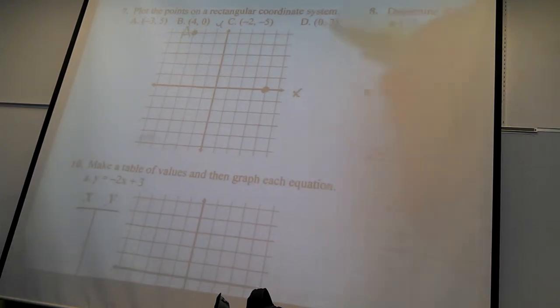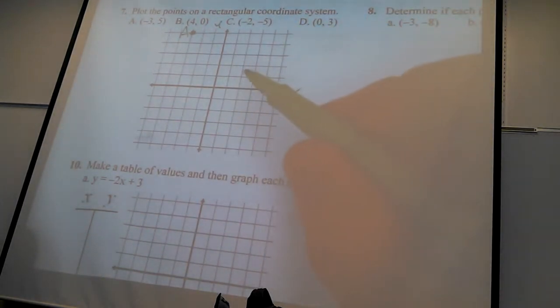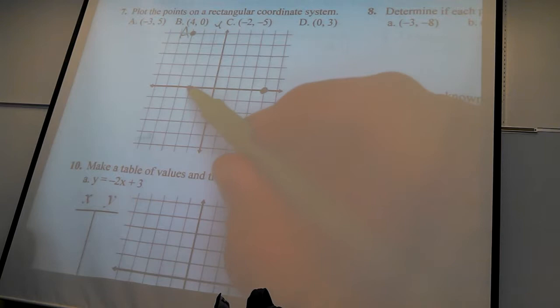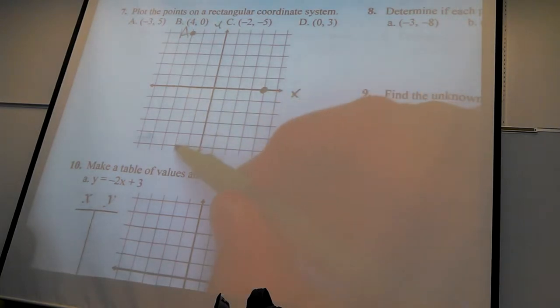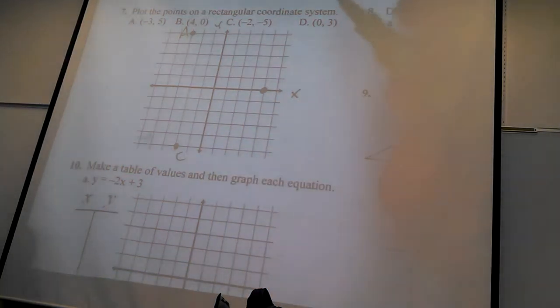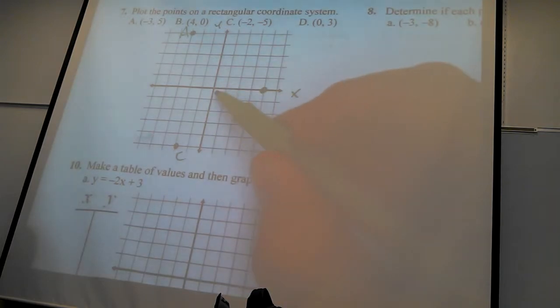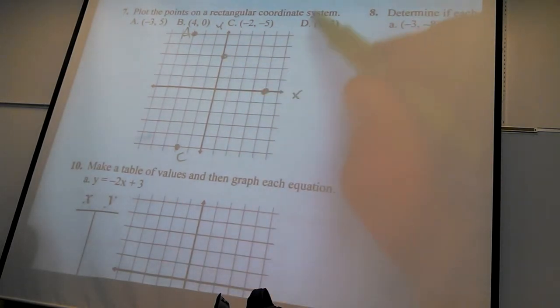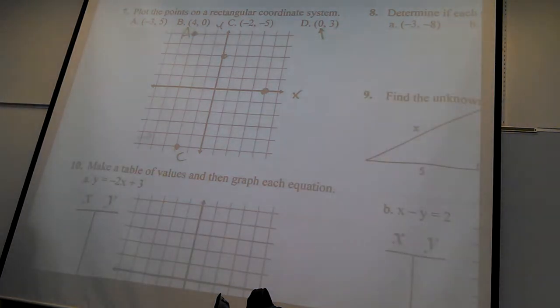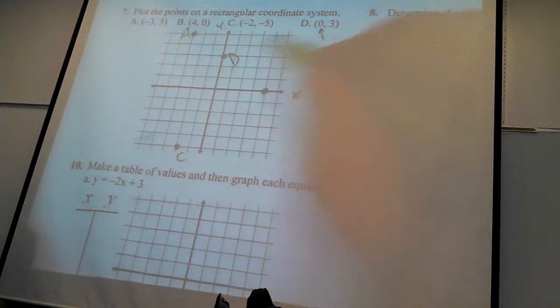That's good. C. How do I get there? Negative 2, negative 5. Left 2. Yeah, down 5. And then part D, 0, 3. Yeah, don't go left and right at all. Only go up 3. There's that 0, comma, something. That's on the y-axis. 0, 3. That's D.